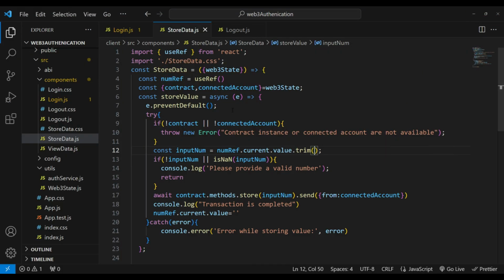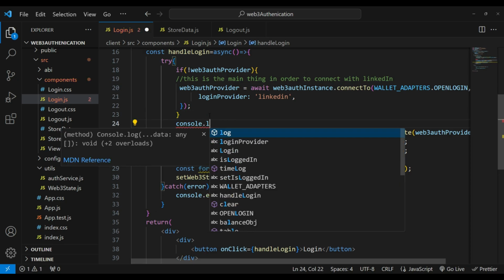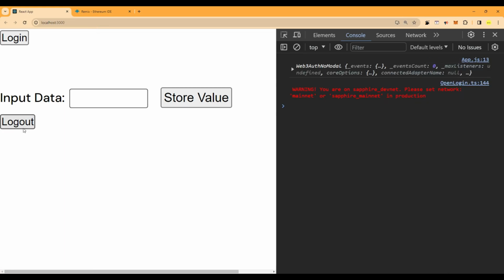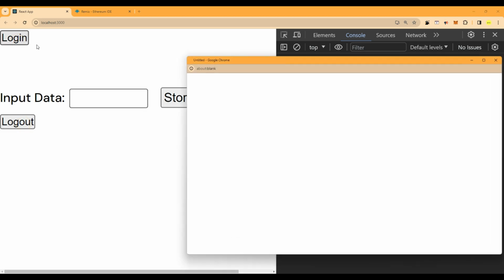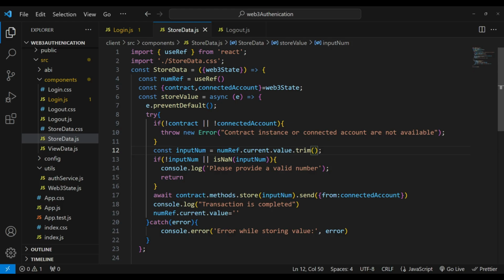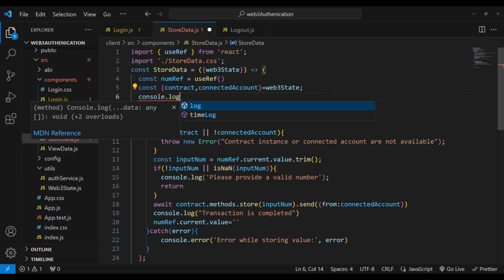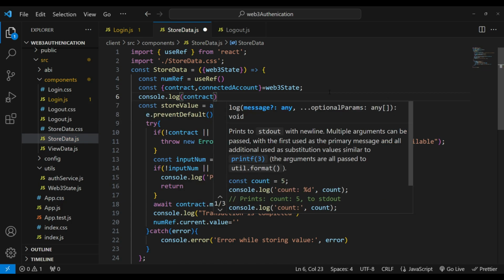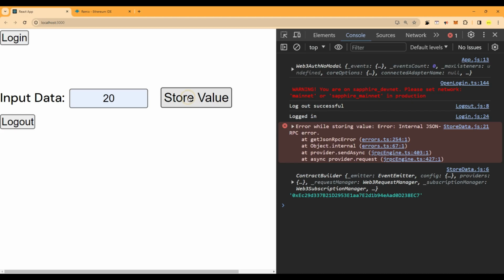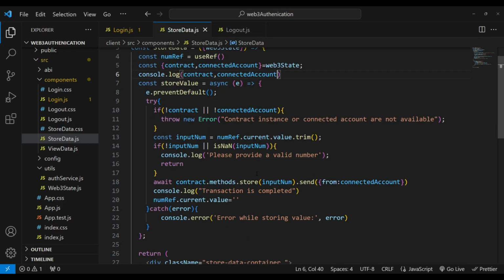Okay, let's do one thing. Go back to the login part and let's console something so that we know that we have logged in successfully. For now, console.log, let's refresh this. Let's log out, and log in again. Let's have the value, store value. Okay, so there is some issue. Let's check whether we do have the contract instance as well as the connected account with us or not. So let's do contract and connected account, store value. So we do have the contract instance as well as the connected account. I think the problem is somewhere else.